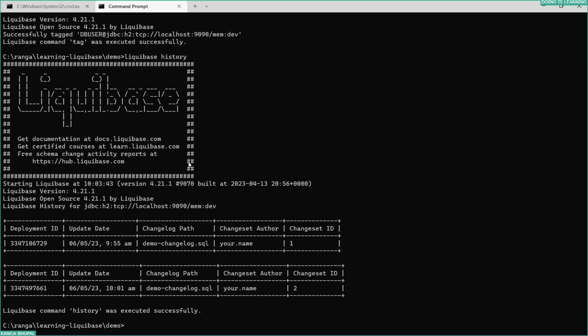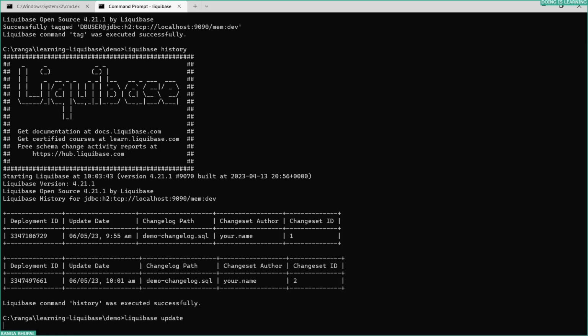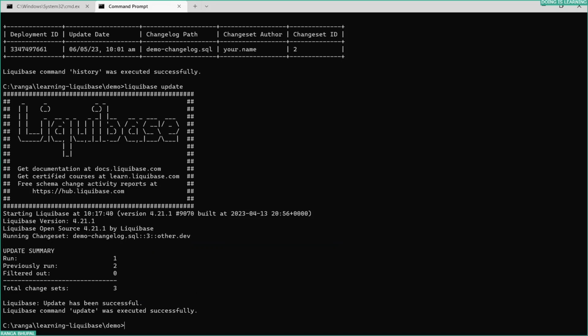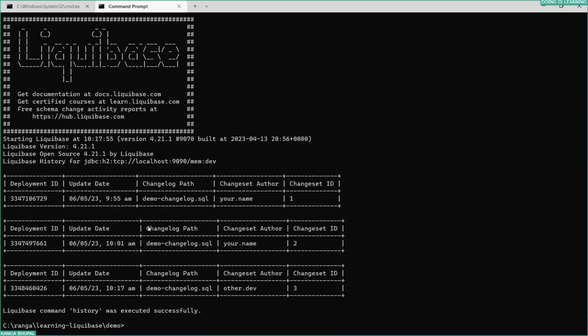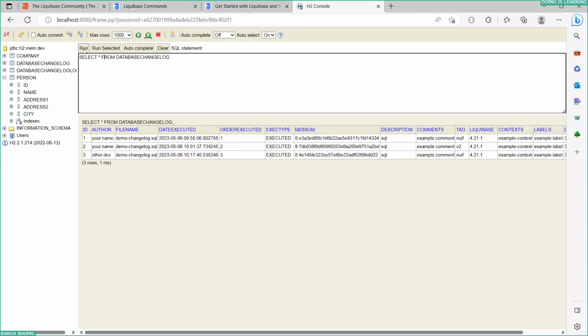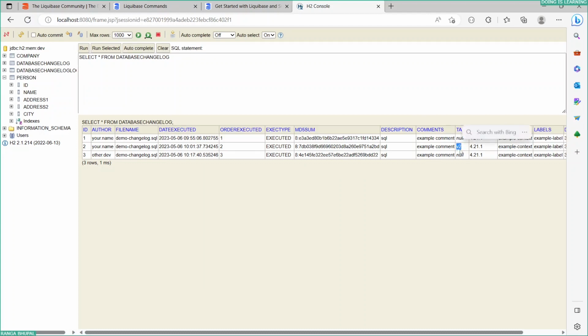So let's update the remaining change request. Liquibase update. It's going to apply the change version. So it's going to apply the third one as expected. So we have one change request that has been executed. Let's check the history. We should see 3 histories. Yes, we have seen 3 histories. Now let's check the rollback. Now let's check the database changelog. If we see, we have 3 changes, and among them the second version change has been tagged.